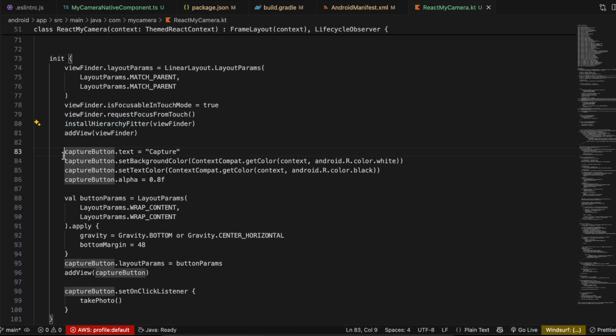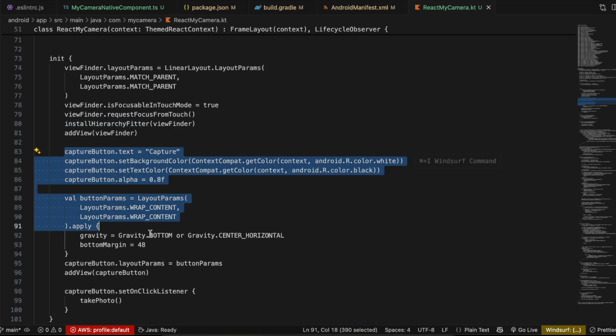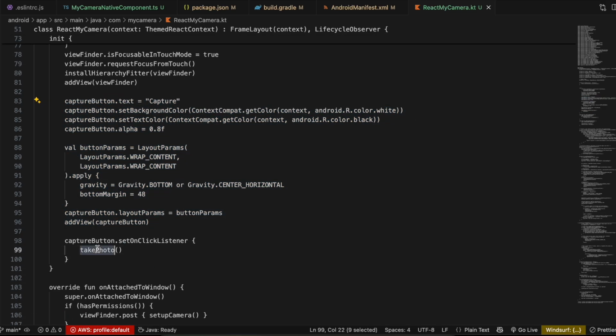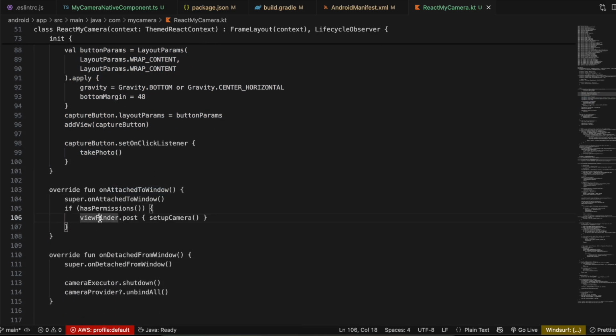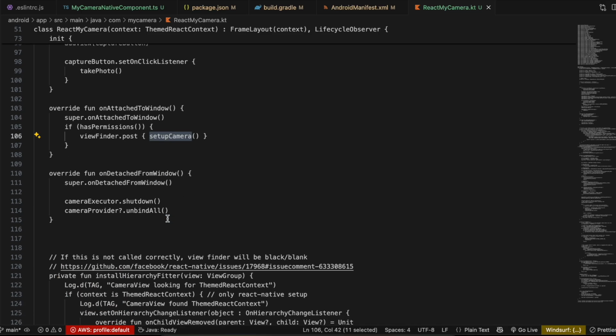So here we initialize our button as well, set layout params, add it to our parent view, and here we add a click listener as well. Inside on attach window, if we have the permission, we do viewfinder.post, set up camera, and on detach from window we do camera executor shutdown, unbind our camera provider.